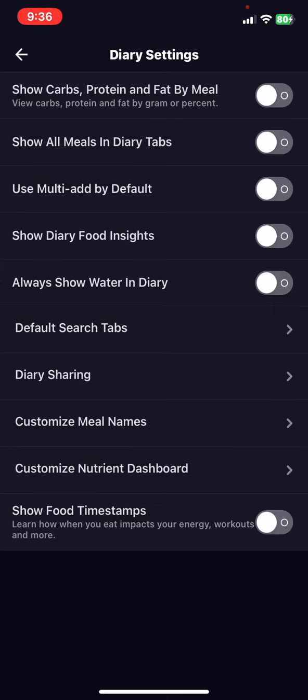And as you can see, there's a lot of functions that you can turn on or turn off. For example, to use multi-add by default or to show diary food insights. So in order to enable any of these, just click on the white circle next to them. And once they turn green, the notifications and the functions are on.